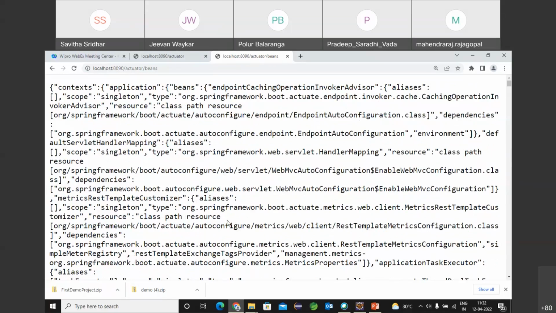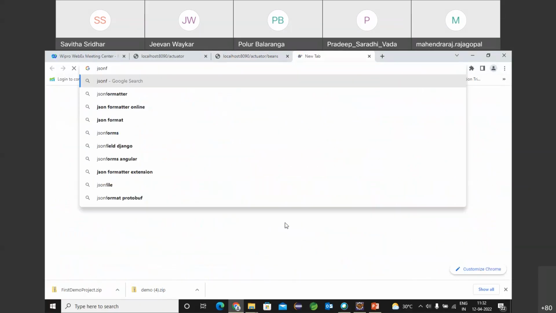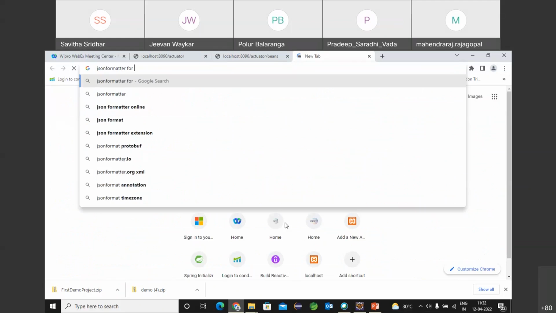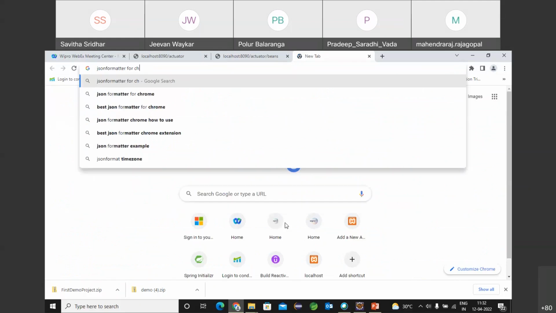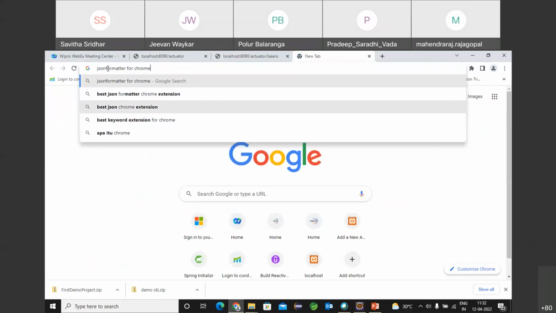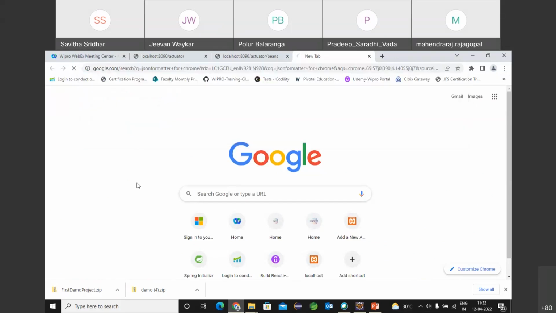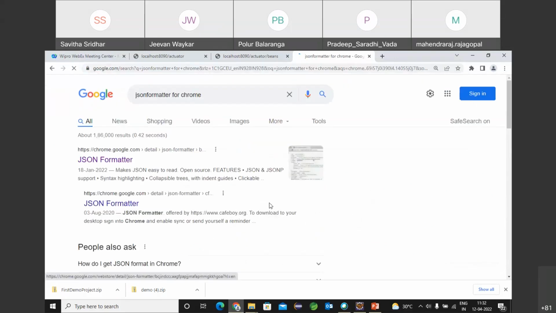In fact, you can add one browser extension called JSON formatter. And if you add that JSON formatter extension, you will be able to see this in a much more formatted manner. So for example, you can just Google for JSON formatter for Chrome, and you'll get this JSON formatter and you can add this extension to Chrome.